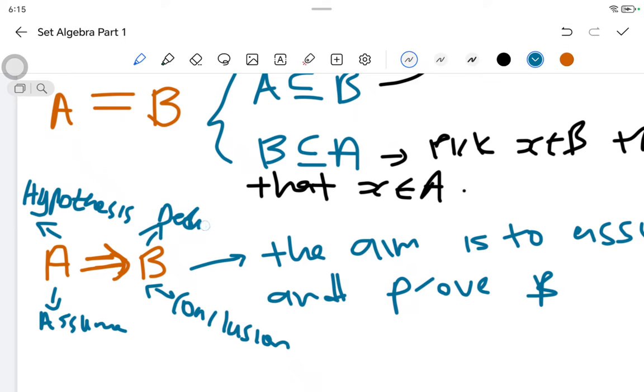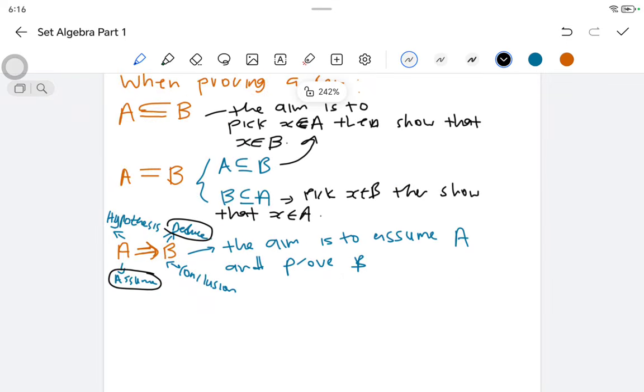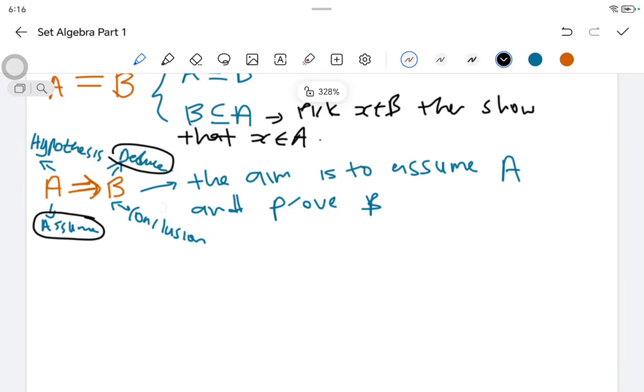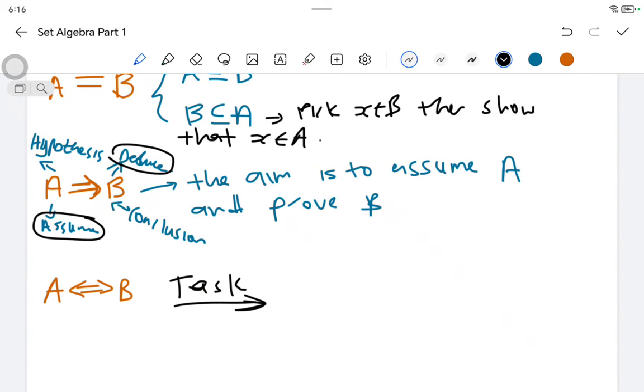We have seen something like this. It's not our first time seeing such words, right? We have to assume this, just like we did in set theory and methods of proofs. When we were assuming the hypothesis or the first part, then we deduce the other part. We use the other part to prove that something is correct or is true, right? Then we have this one. A doubly implies B, double implication, right? So here I'm just going to give this one to you as a task. Go check what this one means, but then we're going to do it in our next session, right?